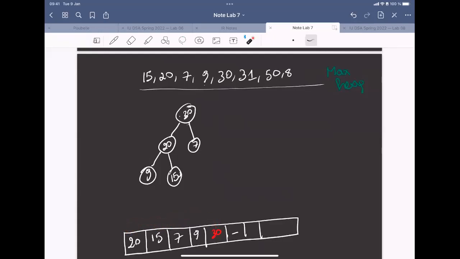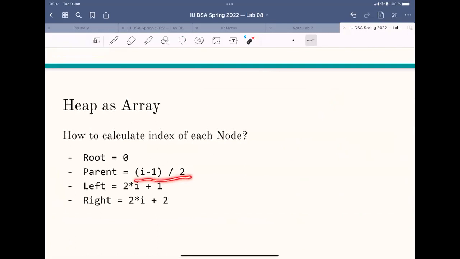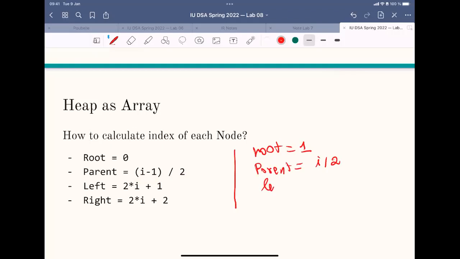I told you because the array is indexed from 0. So remember, when the array is indexed from 0, the parent is (i minus 1) divided by 2. If the array is indexed from 1, the root is equal to 1, and the parent will be equal to i divided by 2. Exactly. The left child will be equal to 2i, and the right child will be equal to 2i plus 1.